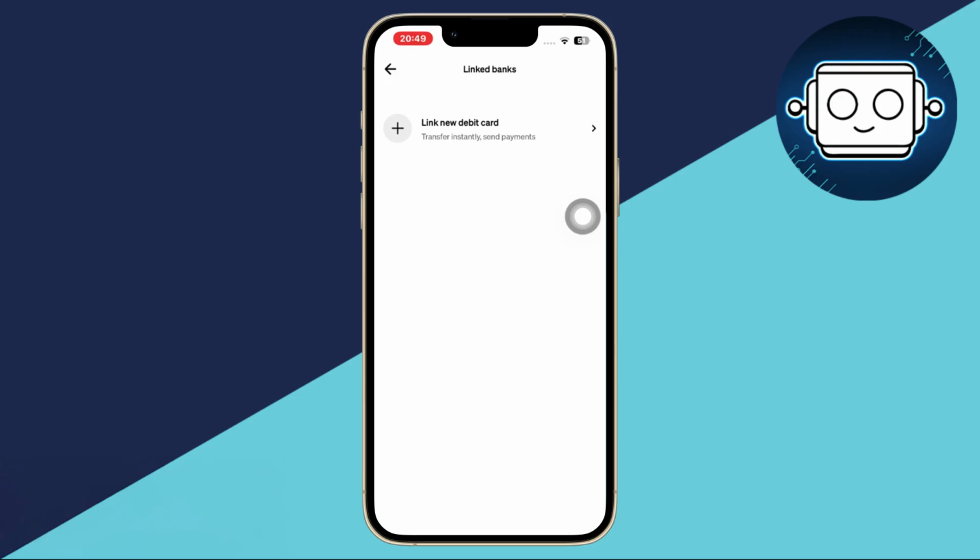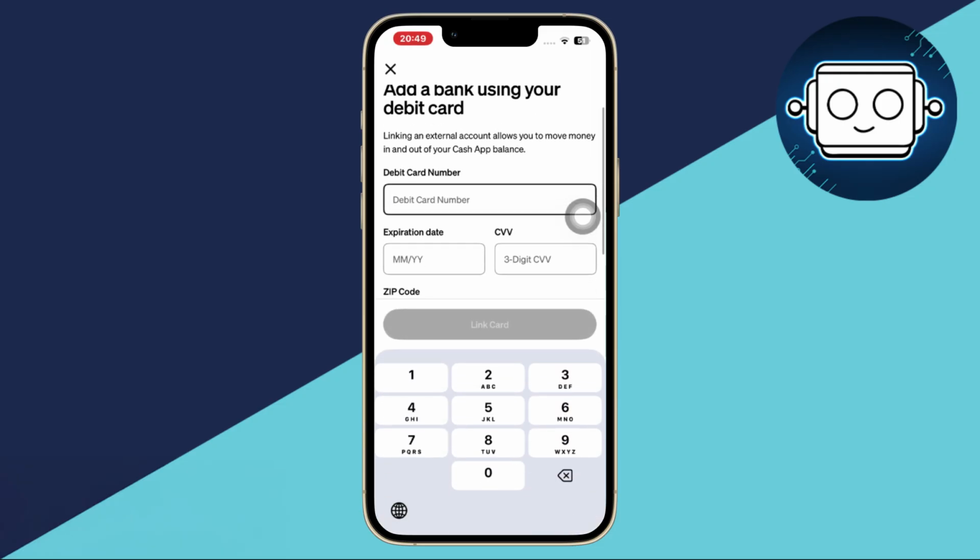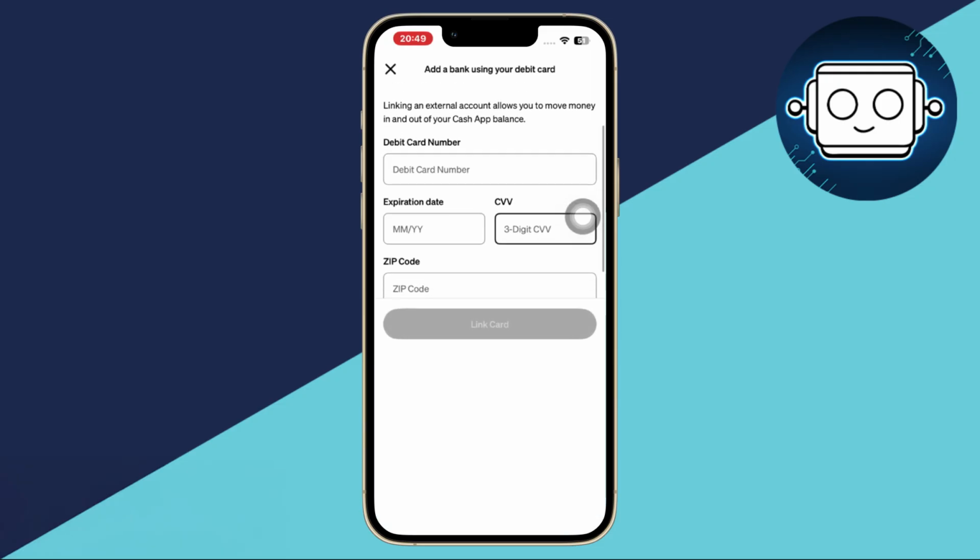If you have access to those accounts, log into them and unlink the card. Once your card is removed from other profiles, go back to your main account and try adding the card again by entering the card number, expiration date, and other details.